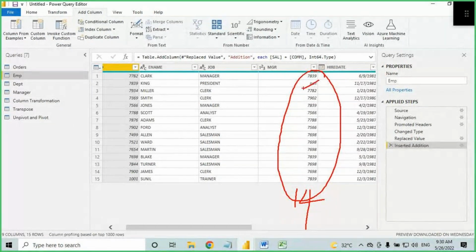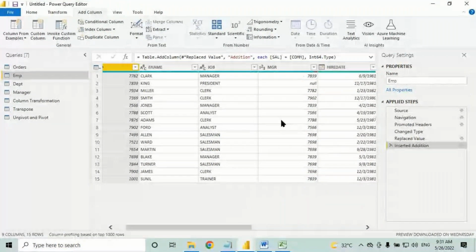One of the employees doesn't have what? Manager number. He has a manager number as null. I want to load only those 14 employees into Power Pivot. I don't want to load this employee, guys. How to stop loading this employee? So you need to apply the filter, right? You need to apply the filter.